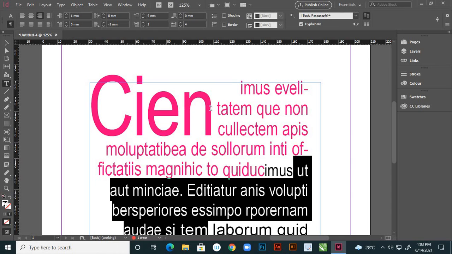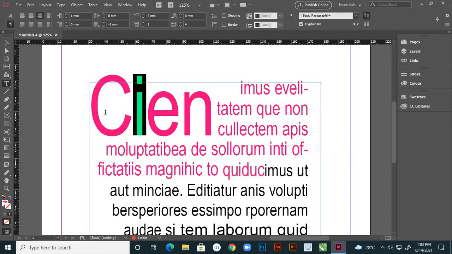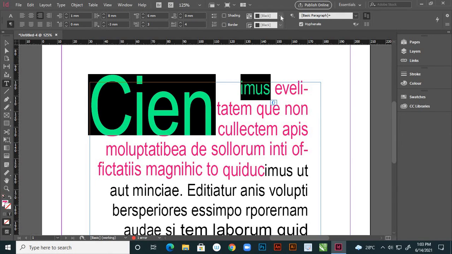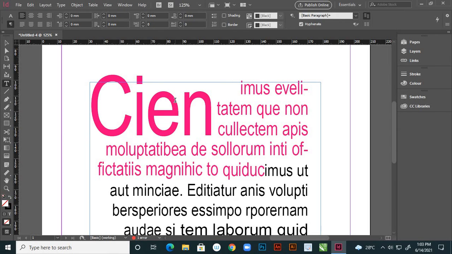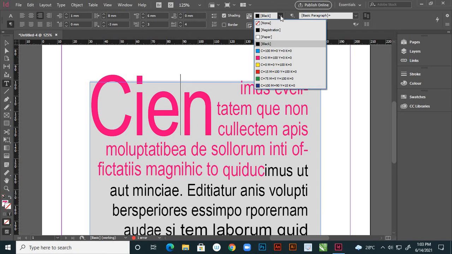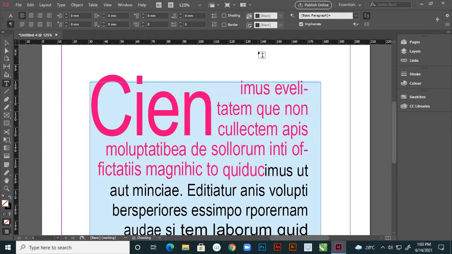The shading color, we choose this and click on this and take the shading color to blue. See, it is giving shading to blue, right? And here it is border.